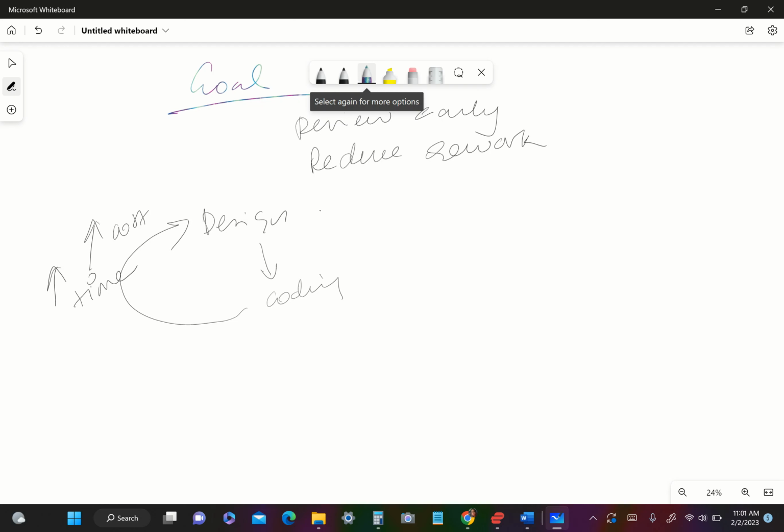So our goal is to reduce cost, reduce rework, keep to the timeline, and deliver the product in an efficient manner. In order to do that, static testing is going to play a very important role.